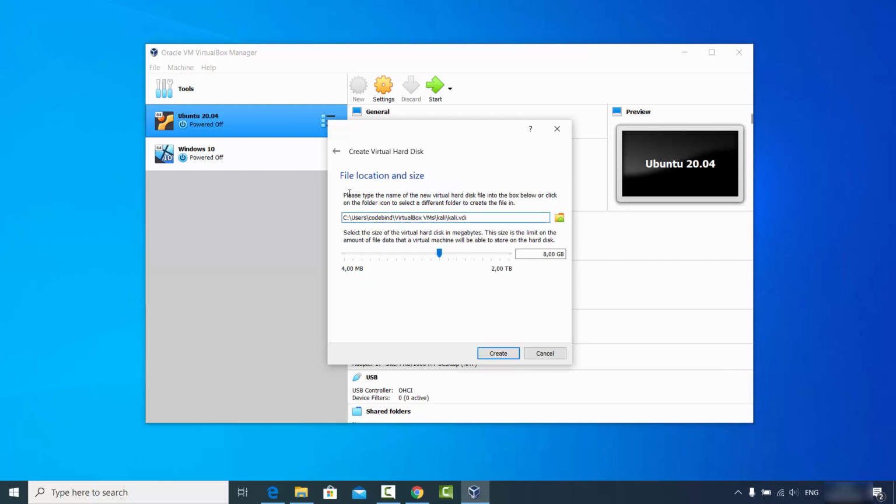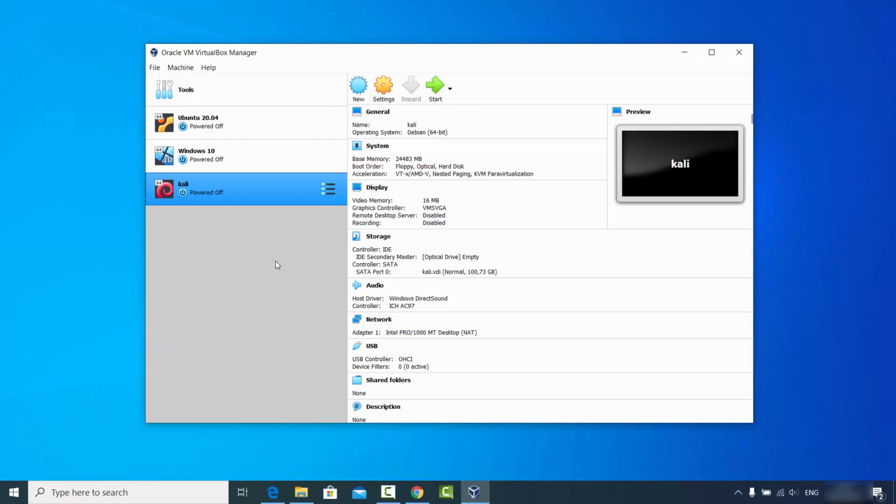And here you can choose the file location and the size which you want to give to your Kali Linux. The location by default is this one. If you don't have a good reason to change this location, just leave it as default. The size here by default is 8 GB, so I will move it to around, let's say, 100 GB here, and then click on the create button. This is going to create a virtual machine on your VirtualBox manager, you can see here.